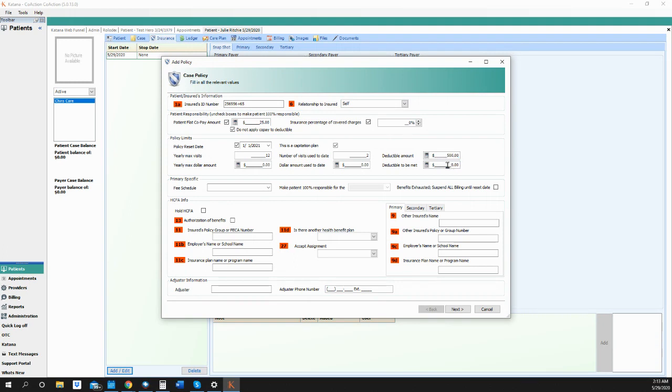enter what's remaining to be met. So again, the system knows where to start counting. Or you can do a yearly max dollar amount. Maybe the patient only gets $1,500 worth of chiropractic care, and maybe they've used nothing to date.